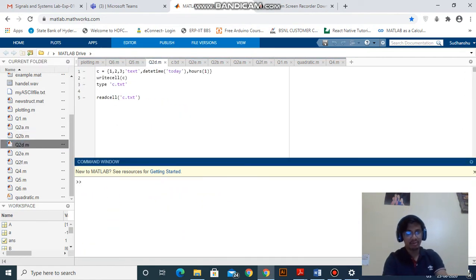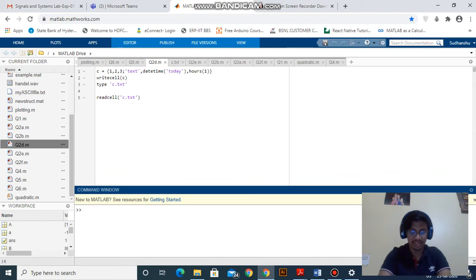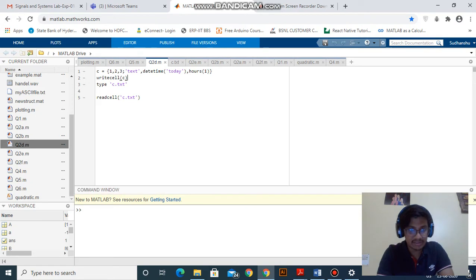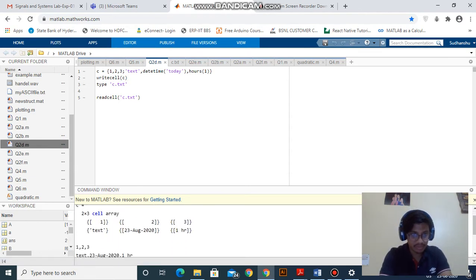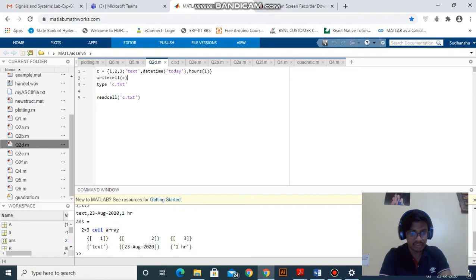Next we'll be looking at how to read and write the cell function from a txt file. Here we have a variable C which consists of 1, 2, 3 as the first row, text and today's date as the second row. We are writing this cell C and have saved it in the c.txt file, and then we read the cell with the help of the read cell command. And here is the output of the read cell command.